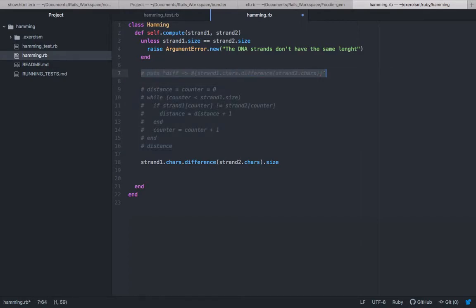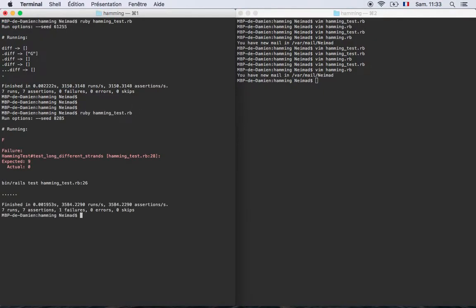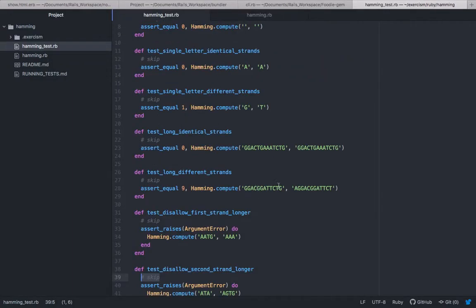It's actually weird, but I don't know why it didn't show the difference. Oh. Test long difference trend. Okay, so all of them are working. Not this one. So long difference trend, what's the case here?